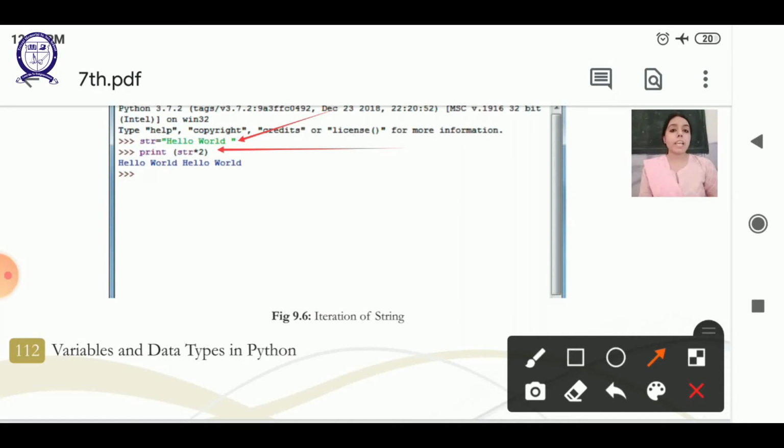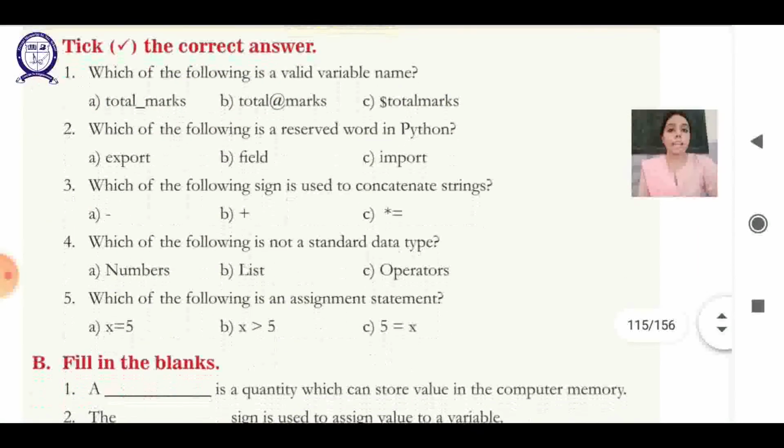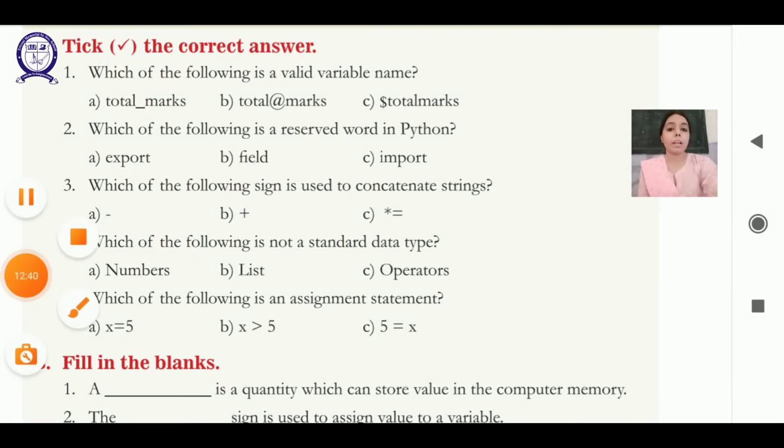So when we say string into 2, it will say hello world, hello world. That is, the string will get printed 2 times as an output on the screen. Right. After this we have the question answers, that is the exercise part. The first is tick the correct answer.